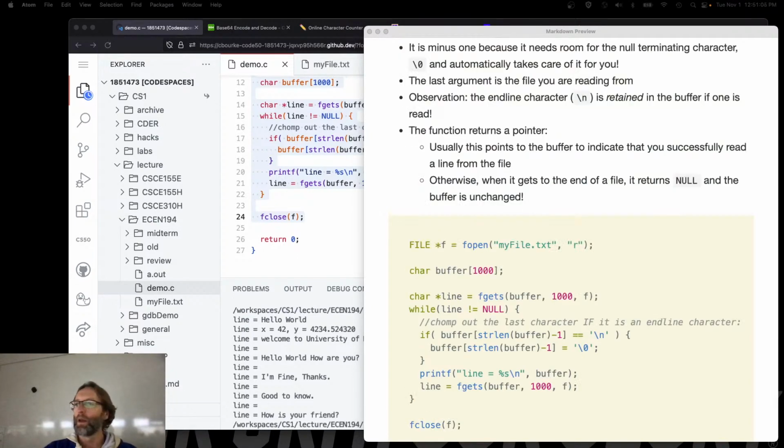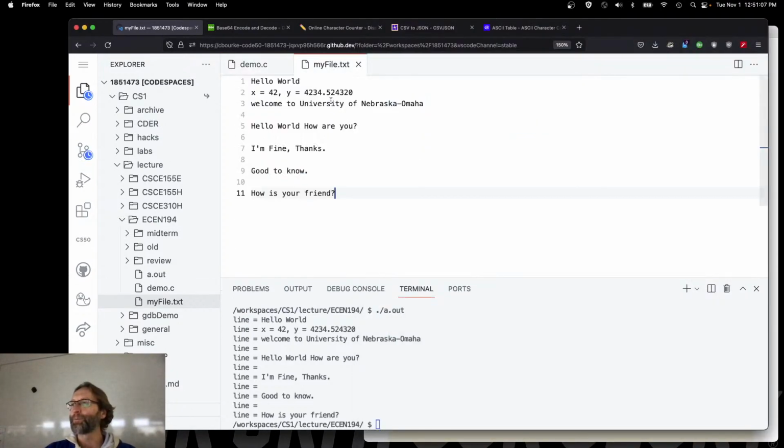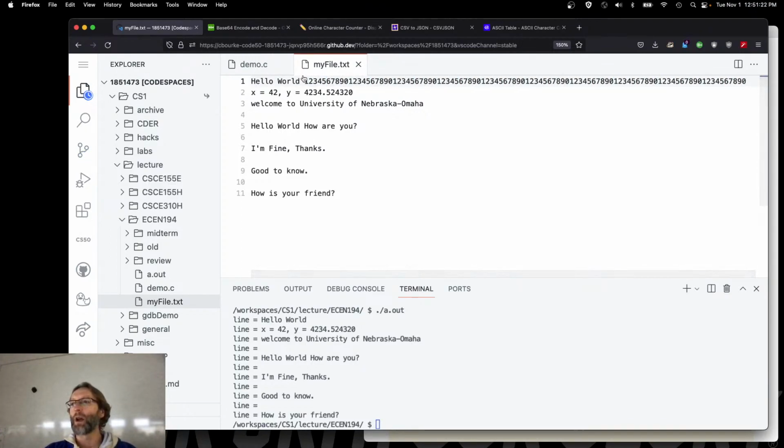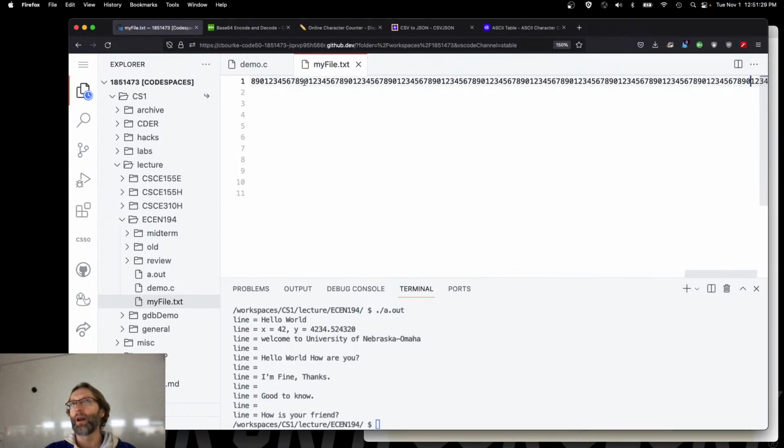All right. So how are we going to break this? Remember that it only reads at most 1,000 characters. So 1, 2, 3, 4, 5, 6, 7, 8, 9, 10. There's 10 characters. There's 100 characters. There's 1,000 characters, and there's over 1,000 characters on the first line.